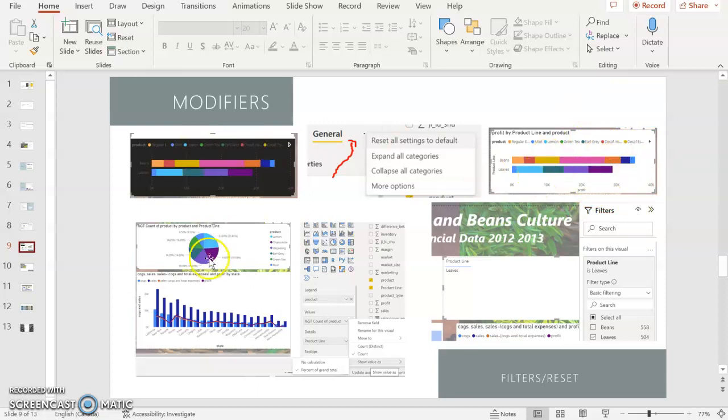Also within the modifiers, I wanted to use the product and the product line. I also know that within Excel, we use the percentage. So if you just right click on the actual field, you could show the value as the percentage as opposed to the count, the percent of the grand total, which is what I did for this pie chart.